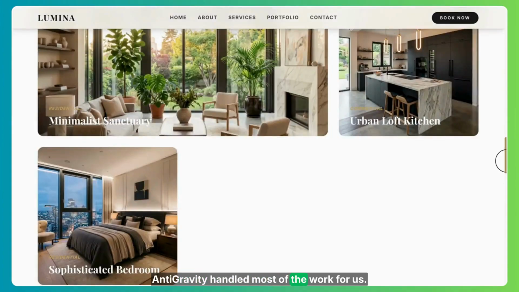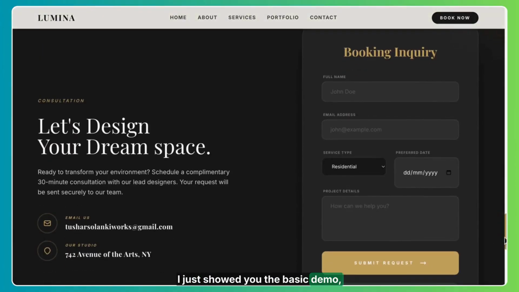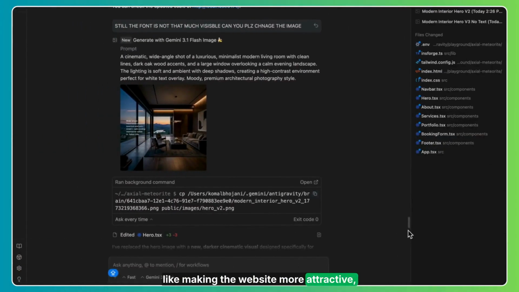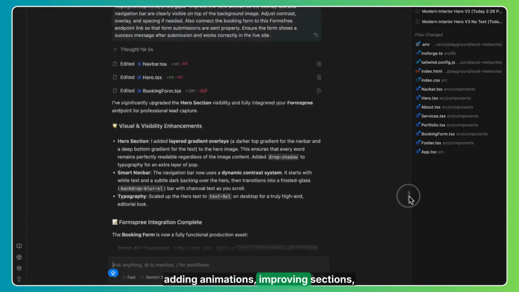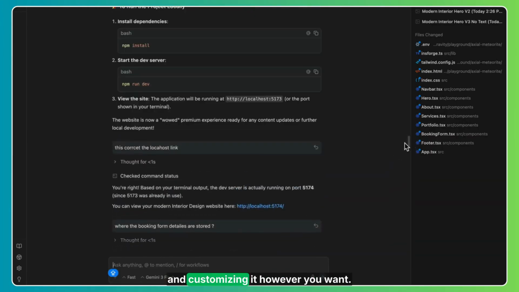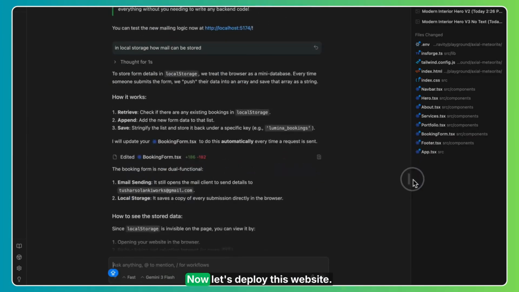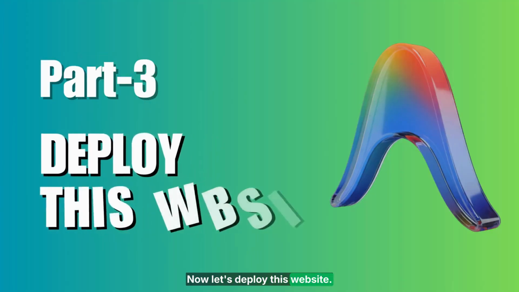Antigravity handled most of the work for us. I just showed you the basic demo, but you can go much further, like making the website more attractive, adding animations, improving sections, and customizing it however you want. Now let's deploy this website.